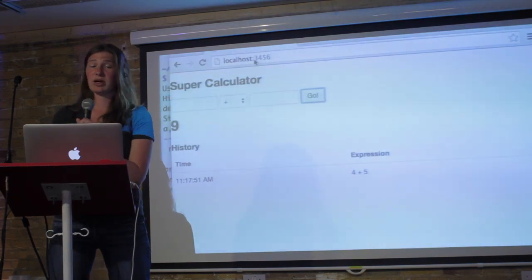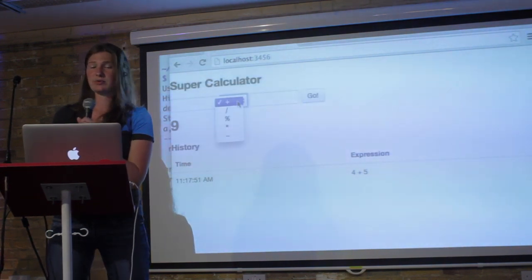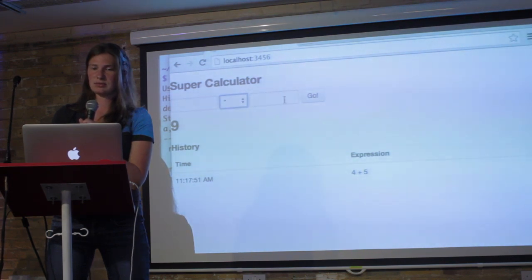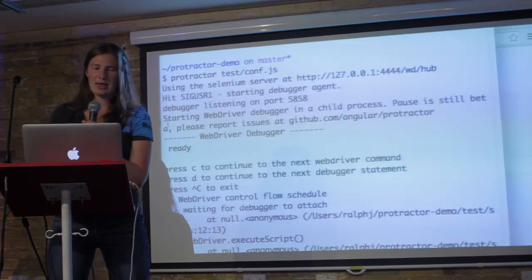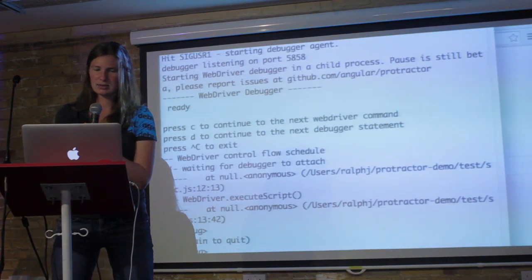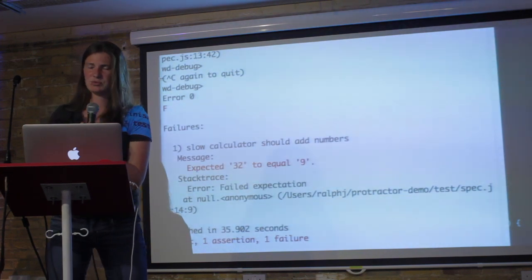we can go over to the browser and actually just interact with it. It's just a browser at this point, and try some stuff out, see what might be wrong on the page at that point, and then continue the test. And it'll fail because I changed the result there.